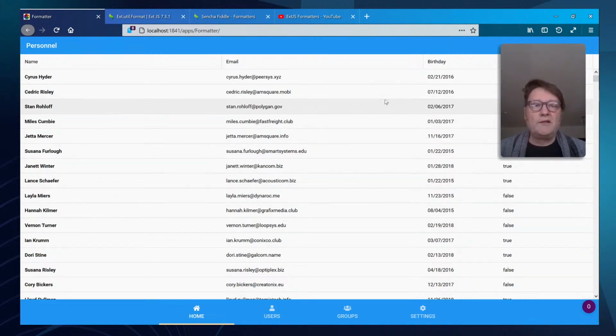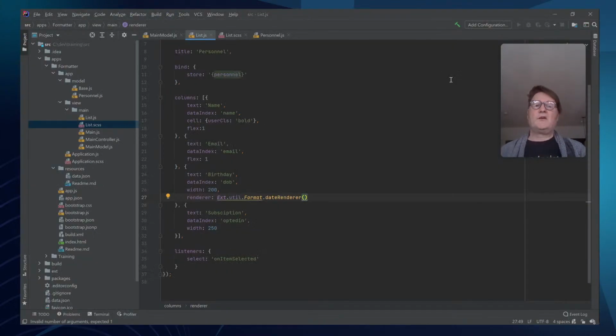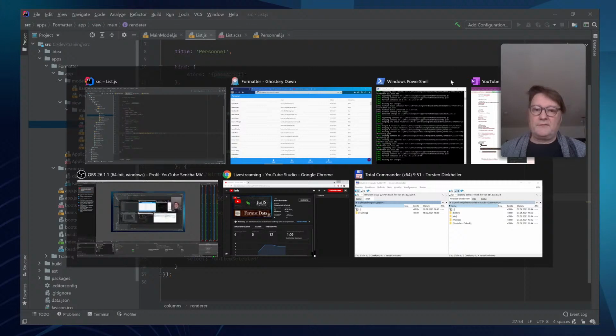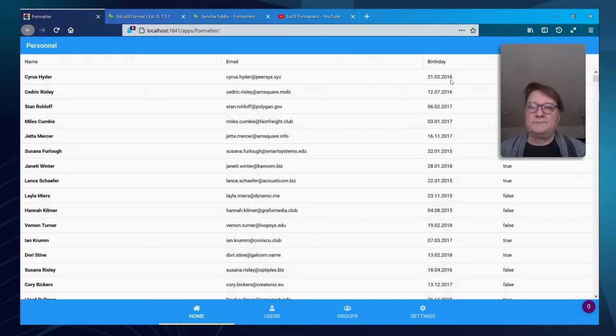Okay, so now we do have some kind of format here, but it's probably not what we want. In Europe, especially in Germany, we write it with day, month, year divided by dots. So let's try for that one. If I'm adding in here day, month, year, let's rerun that. So this is our date format.